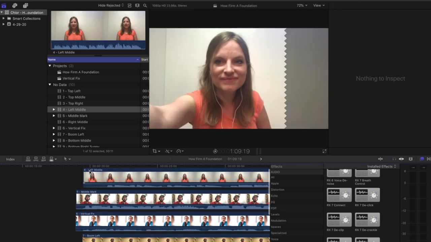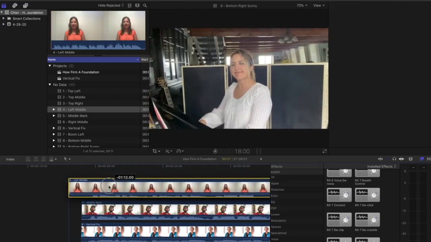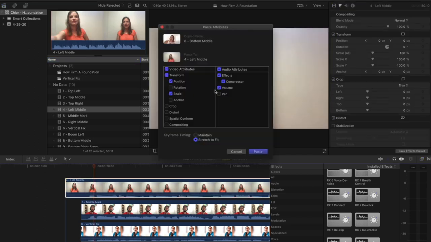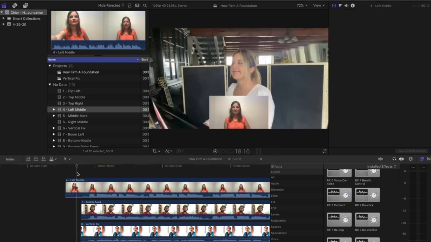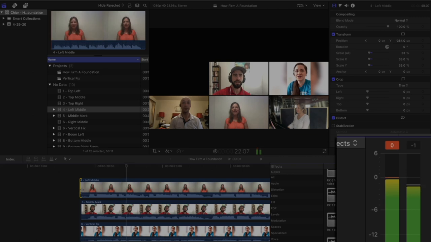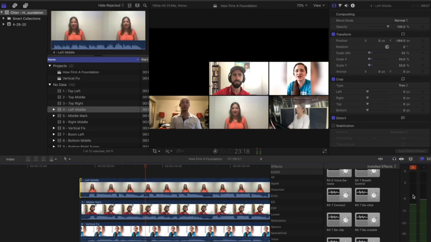So we'll add the next layer. I'm going to hit Q. Again, just roughly kind of placing these in. Command Shift V. Uncheck my volume. Now notice, right? Our volume is getting a little bit hot. So we've got to watch that just so that we're not exceeding zero.